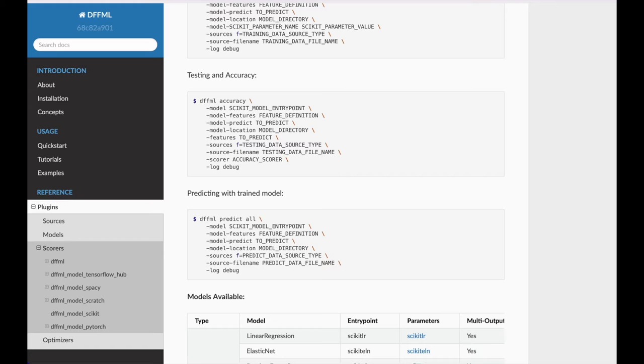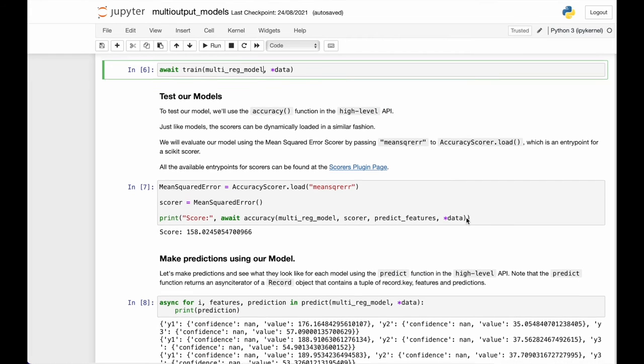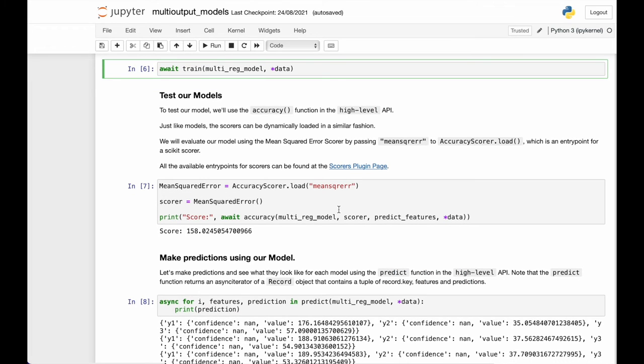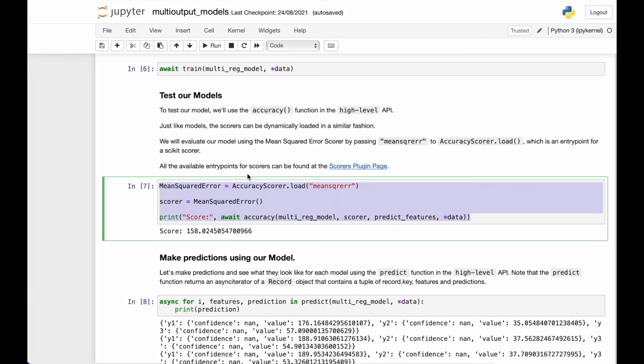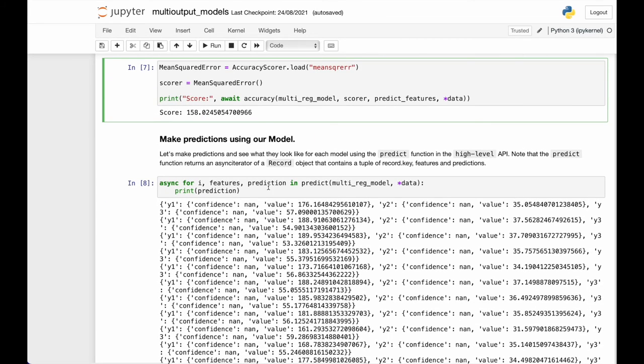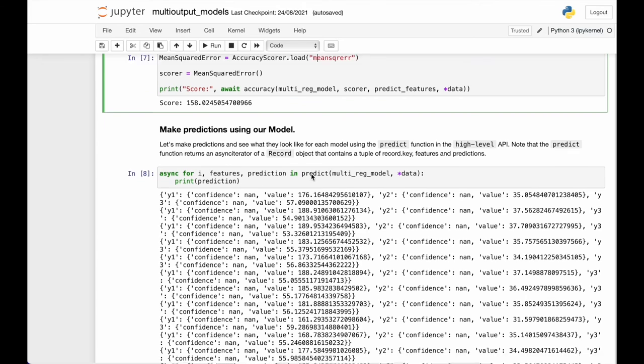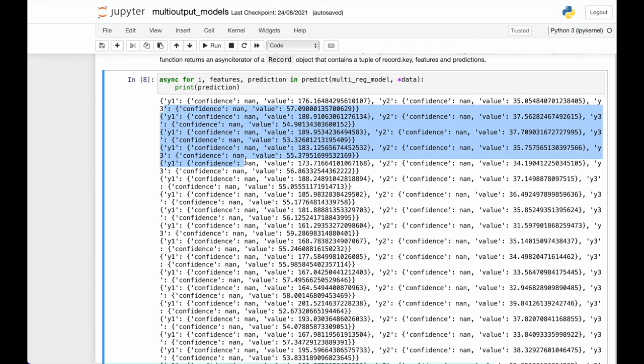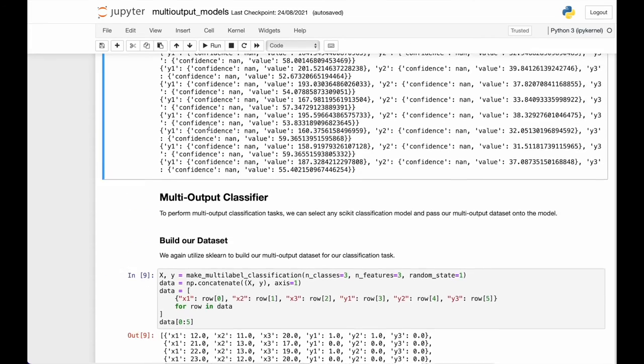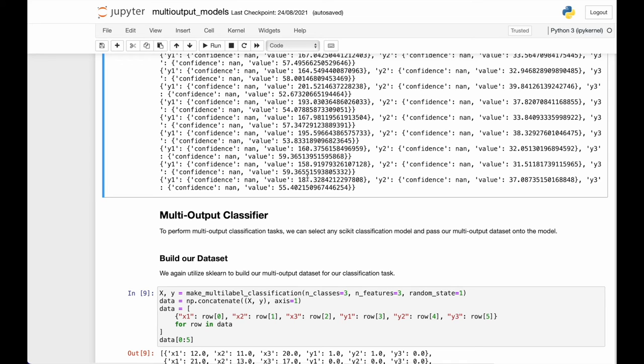So, other than that, you train the model and you find the score of the model, you test the model. In this case, we get a 158 mean squared error for the model. And then we perform our predictions in exactly the same way. And as you can see, it's giving us multi-output predictions for our model because there are three target variables here, y1, y2, and y3. And that was it for our multi-output models.